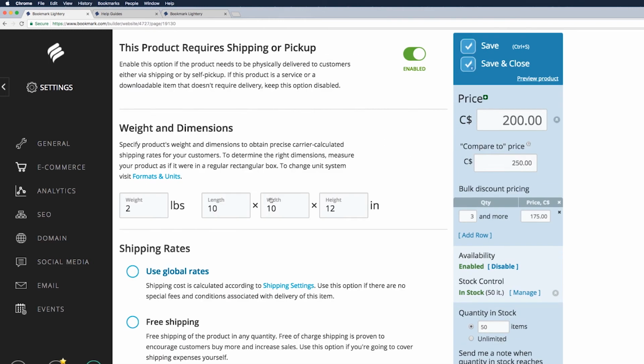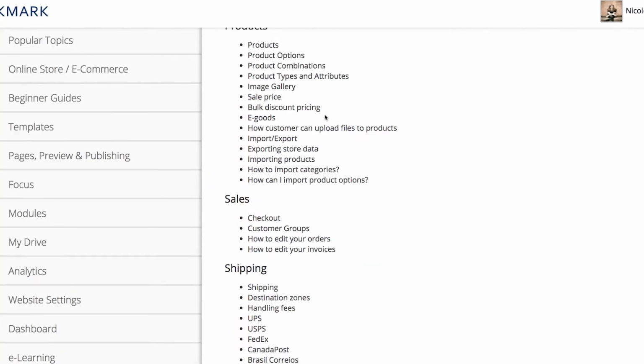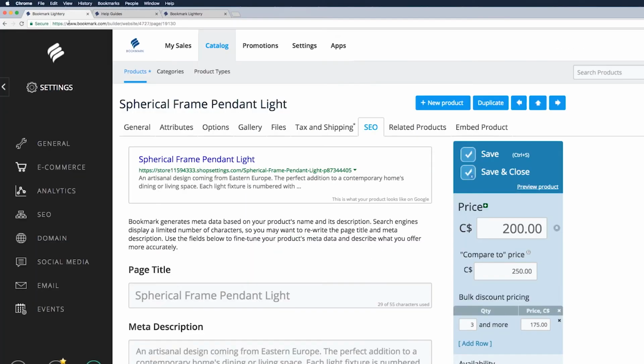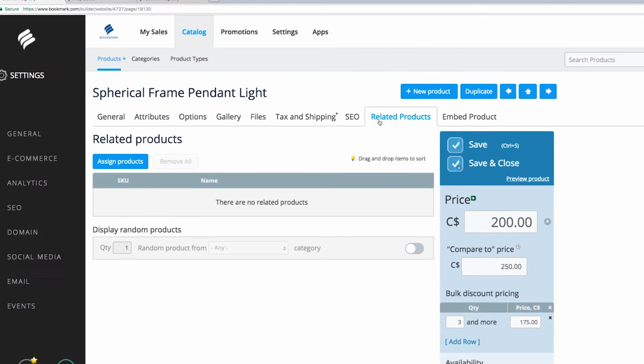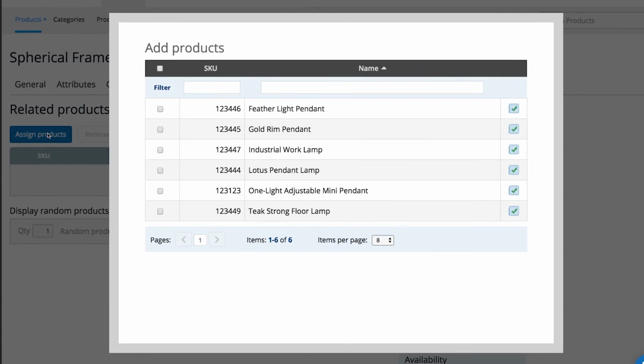Next is the SEO tab. Search engines send traffic to your store, and it's important to get your products listed higher on search engine results pages. Part of optimizing your site and store for search engines is creating separate titles and descriptions for your products, which can all be done in this tab. For more information, we suggest you check out the SEO help guide. The next tab is Related Products, which is just that. If you have products related to this lamp, then you can assign them here.